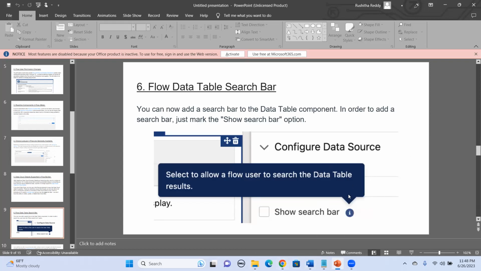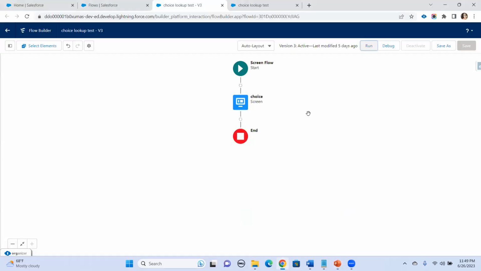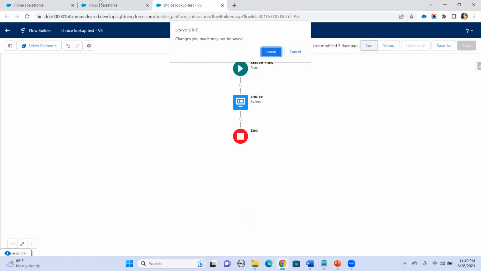So next, flow data table search bar. You can now add a search bar to the data table component. In order to add a search bar, just mark the show search bar option. So in flow data table search bar, here also we have got this additional feature, show search bar. So for this, let's go into the flows.